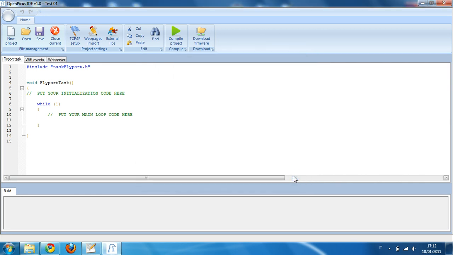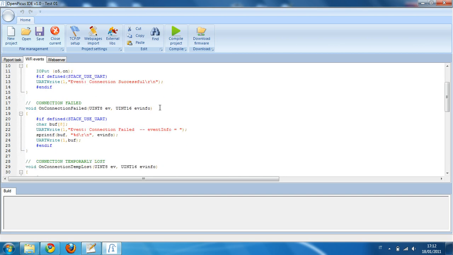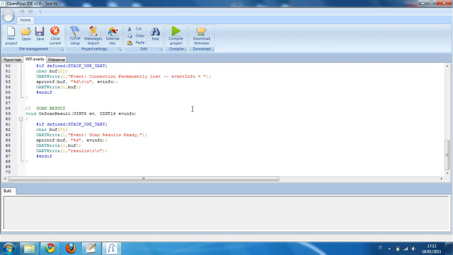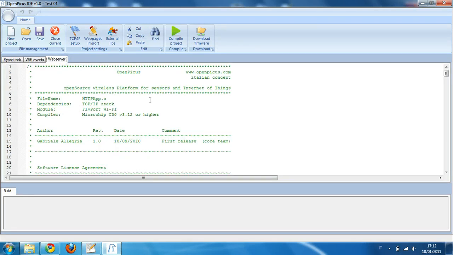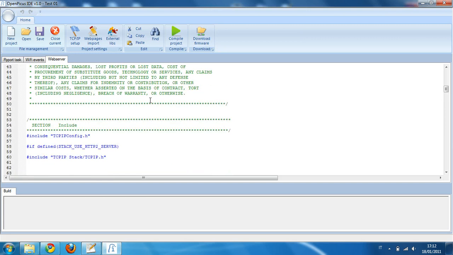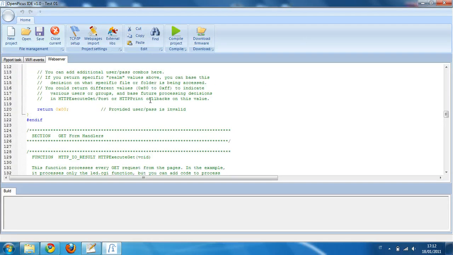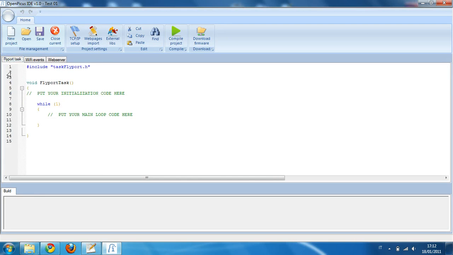Now we get three windows. One with the Flyport task, one for the Wi-Fi events, like connection successful, connection failed, connection lost, and the HTTP web server. Where is the code for the web server? Okay, we can put our firmware in the Flyport task.